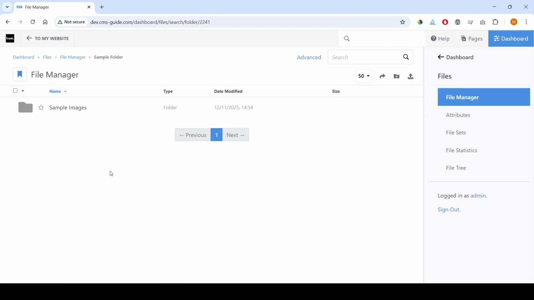And again, we can see right now it just has a folder called sample images. Let's say I want to use this space to upload some documents as well, and then organize those into a second folder called, say, sample documents. So let's start by just uploading some files into this initial space, or this folder called sample folder.